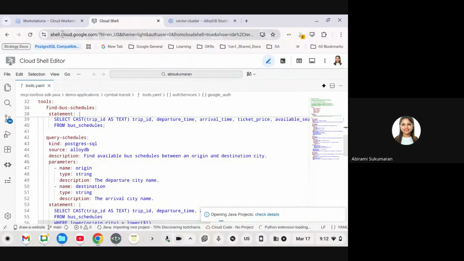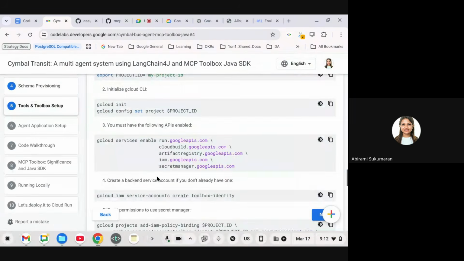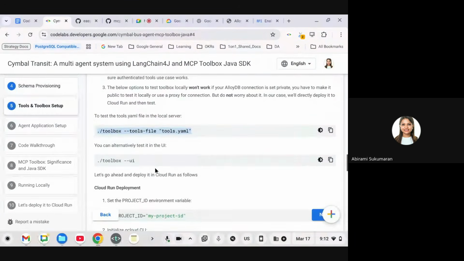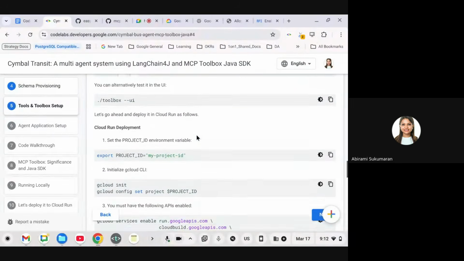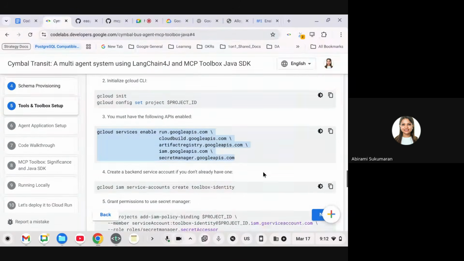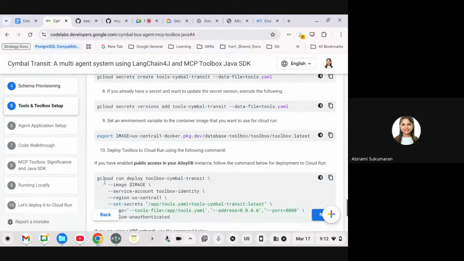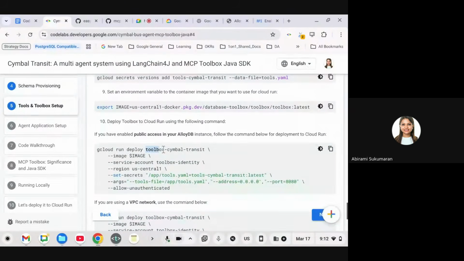All right, so I'll have to wait for this workstation to launch because I need to run these commands for you. All right, so let's say we have our tools.yaml created. We have toolbox binary downloaded. Now we are just able to run this command. We have already enabled services. So just this one command right here, which is gcloud run deploy. This is the name of our endpoint for toolbox.